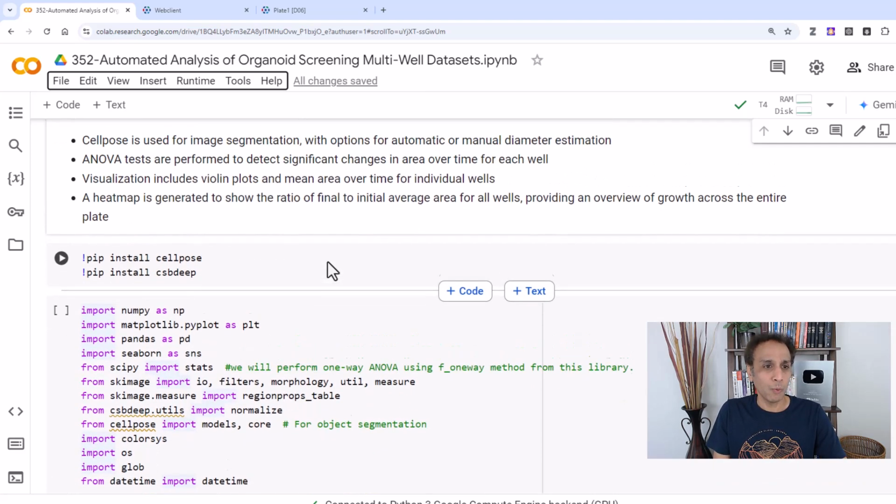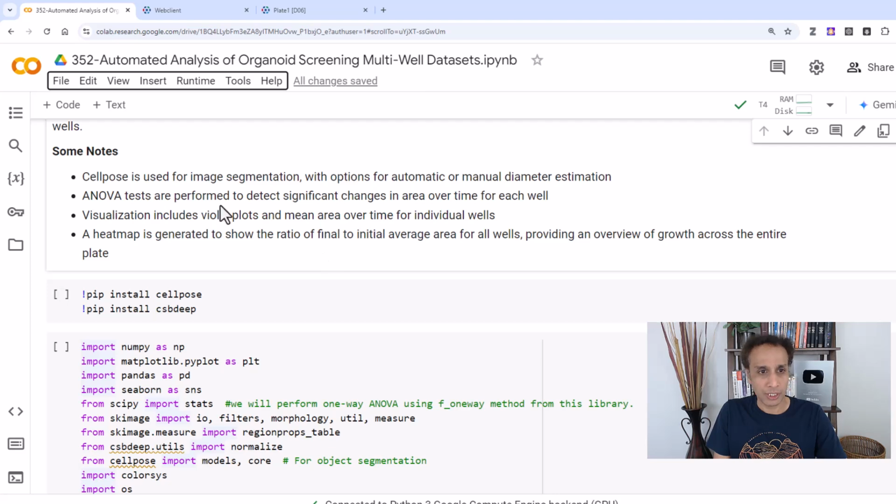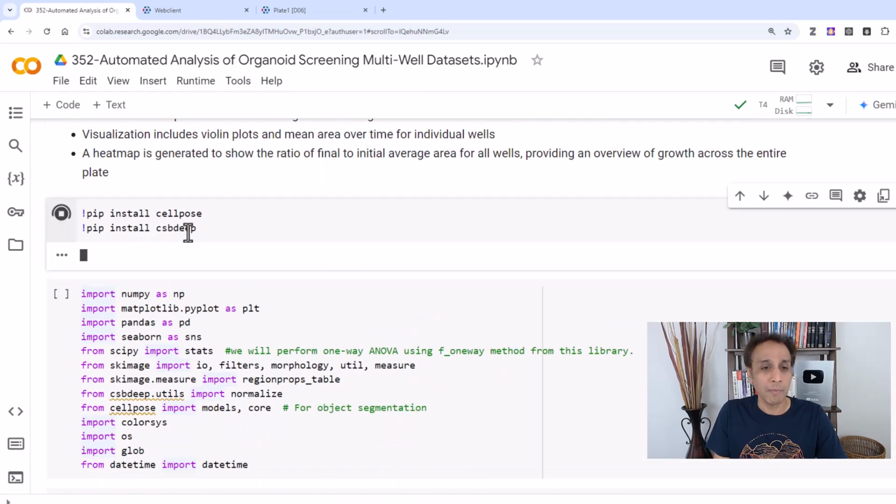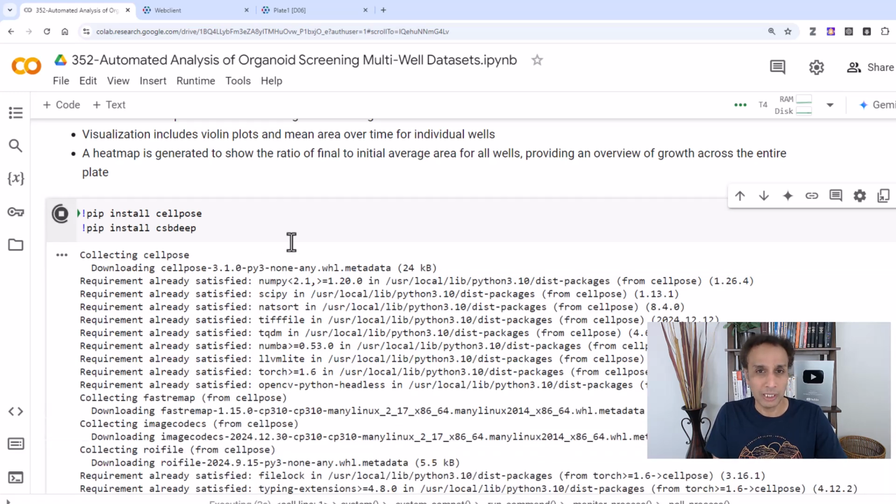Okay, so what do we need? I talked about the steps anyway, no point in talking about it. So first, the libraries that do not come by default with Colab are Cellpose and CSV Deep. Cellpose is for our deep learning based segmentation. This is why we need GPU. And CSV Deep provides us the tools to normalize the images or normalize the data for these images. So that's why I'm installing these two.